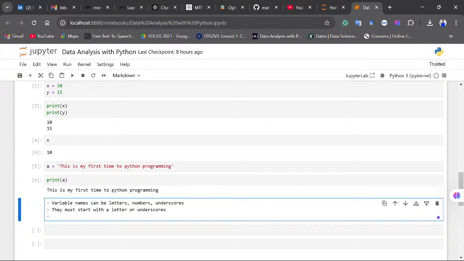There are also certain keywords, and they are reserved. You can't use them. For example, you can't use a keyword like if, because it's a reserved keyword in Python. You can't use else, you can't use while, and so forth. So there are so many other things that you have to note.